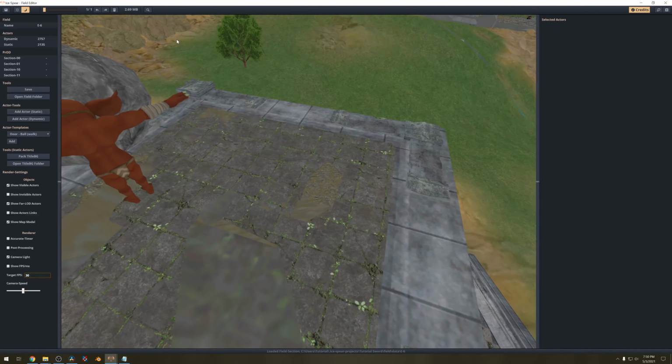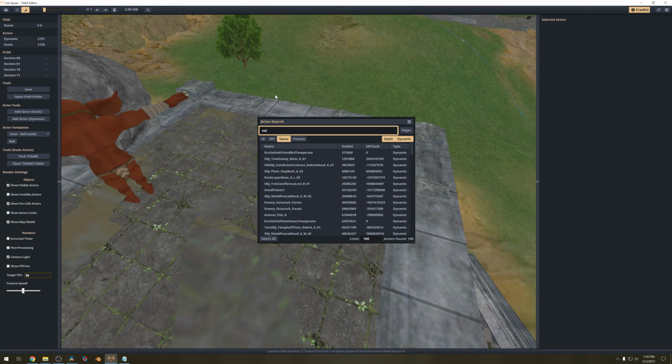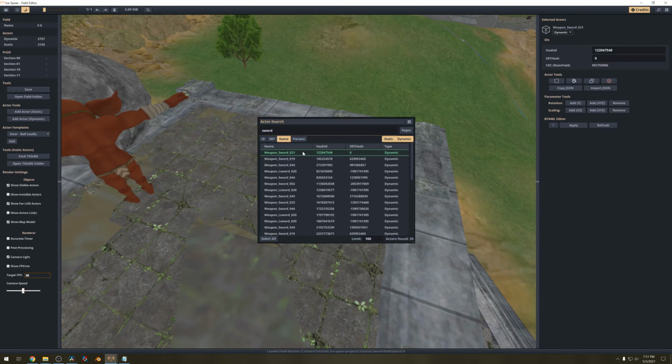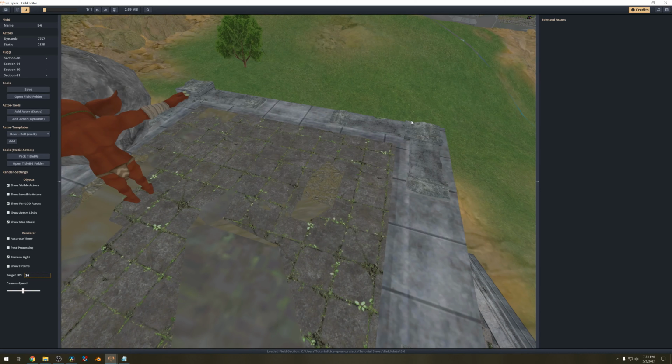First we will need to get an actor that is very close to our sword. On the top, click the magnifying button and search for sword. Since this one looks fine to me, I'm just going to click on this one. Over to the right, I'm going to copy the JSON. I'm going to deselect it again and get rid of this menu.